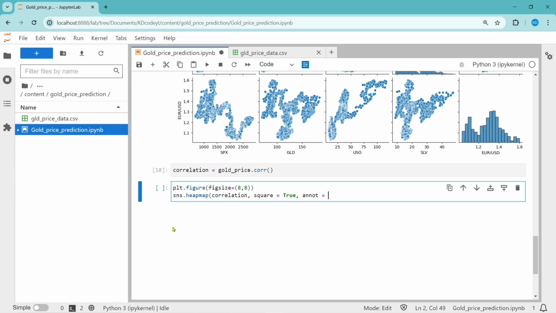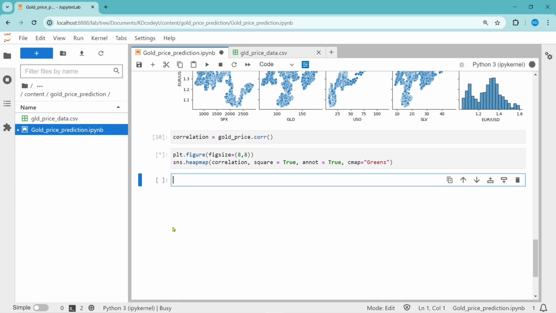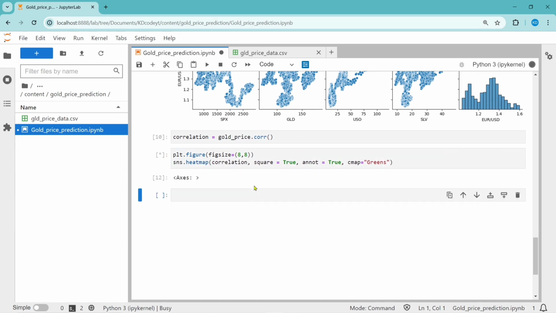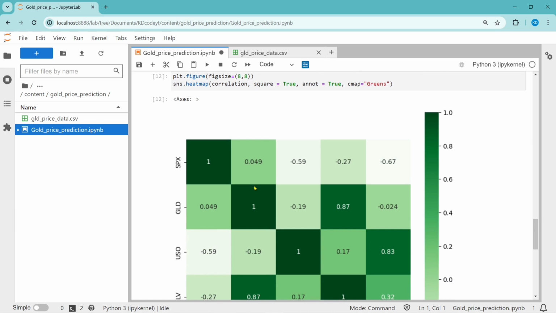So annot equal to True, we can do that, and I can give a color for this heat map also. Let's say I want to give the color as green. I can give it as Greens like that. Okay, let's run it. Sorry, my bad, it should be heatmap, not heat map. Okay, run it again. So this is the heat map I was talking about, right?